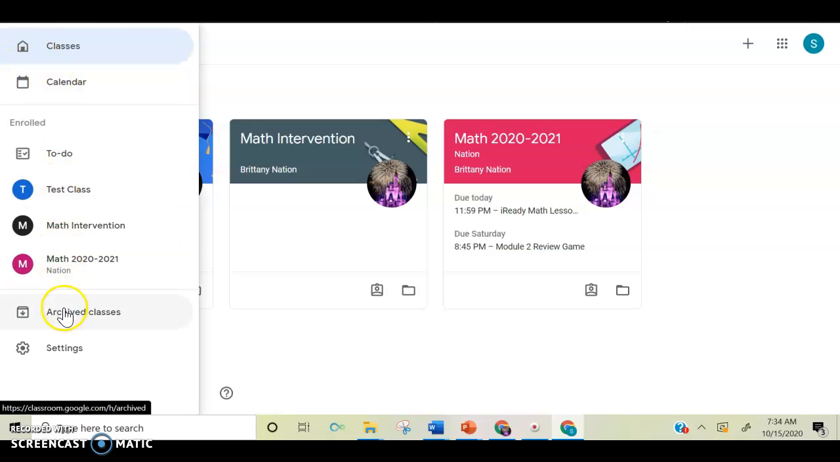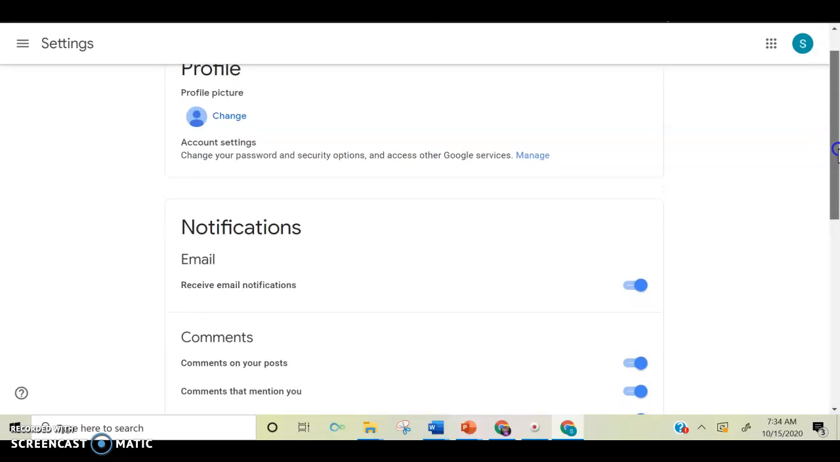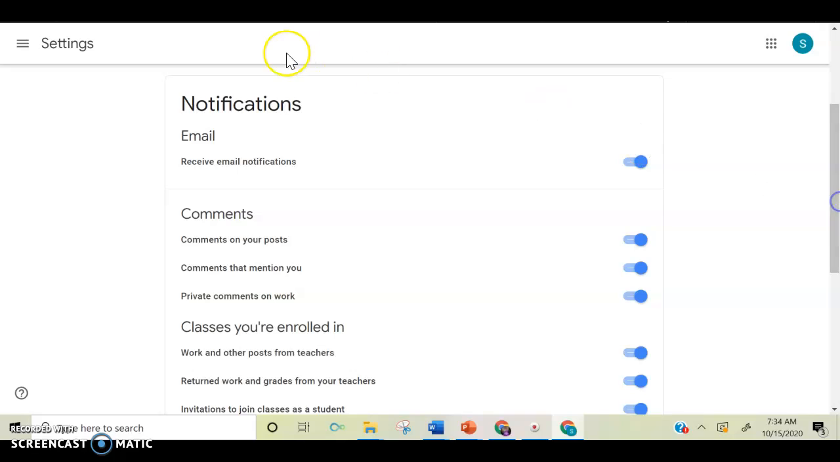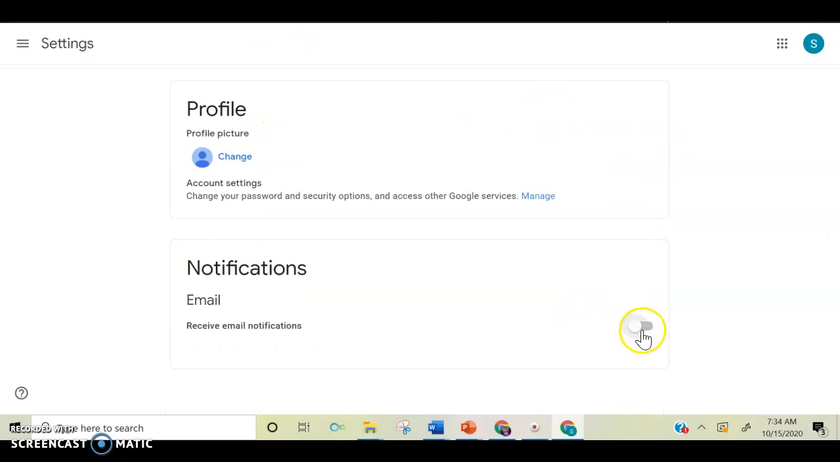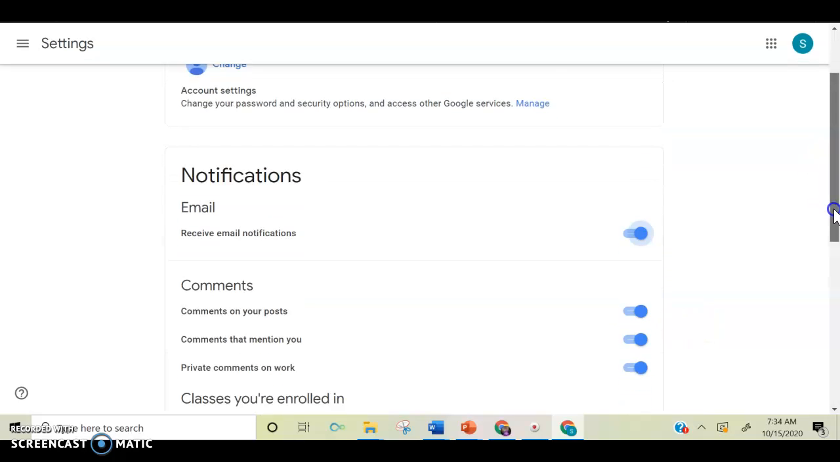And then you're going to scroll all the way to the bottom of this list, so you might have to scroll down a little bit because you might have more classes than I have here. And then you're going to find this button that says Settings and click that. All right, when you come to the settings, you're going to see that there is a spot that says Notifications and it says Email. So if this is not blue, if it's gray like that, make sure you turn it on blue. It might already be.